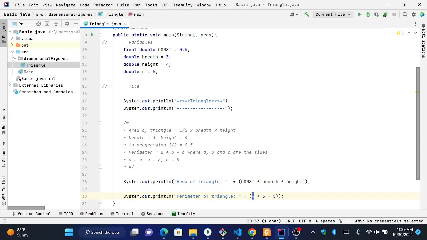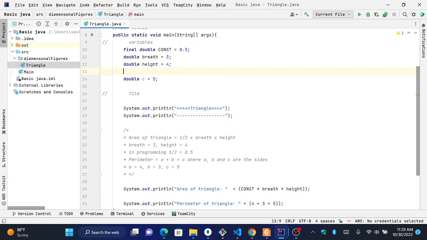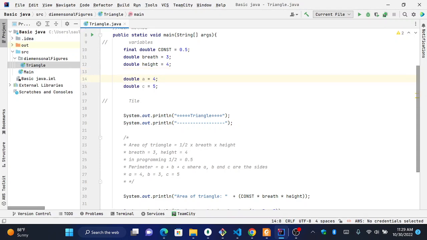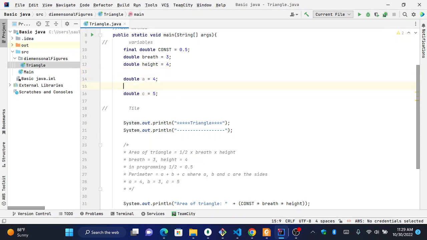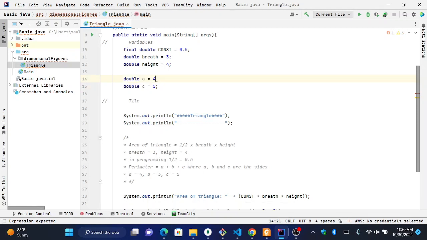Okay, for this one, let's just use the normal variables. It means we have to add other variables, like double A is equal to 4. Okay, that is for the three-sided triangle. Three-sided double B is equal to, so that one is for the breadth. So that one we will use that other one.